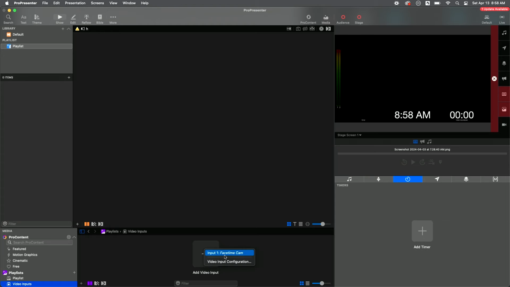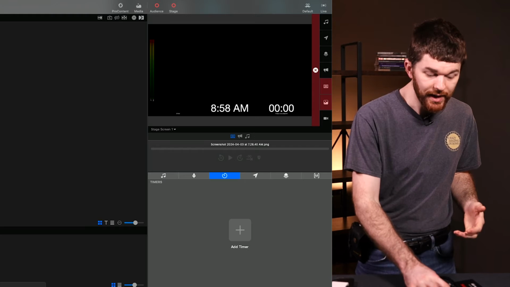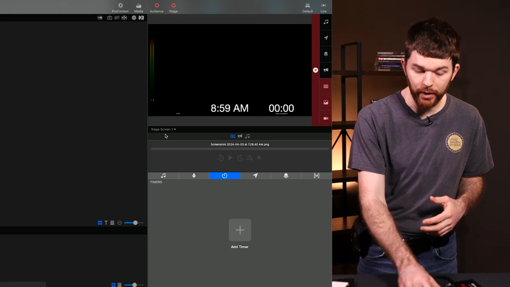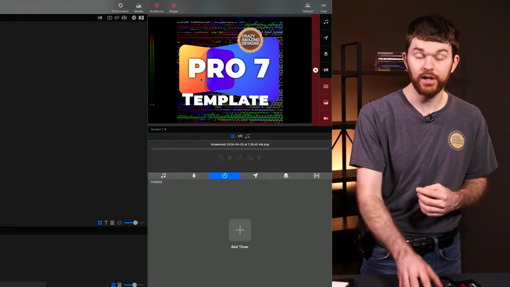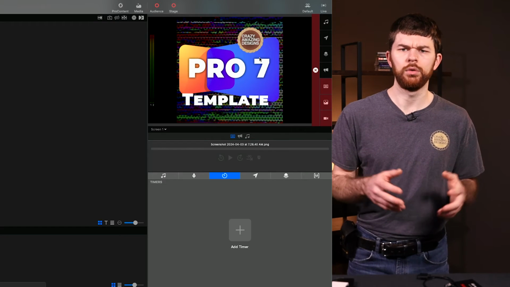So I'm gonna go ahead and select my input one, FaceTime camera. And now we have created a video input into ProPresenter. And now when I click on it, it's gonna go ahead and pop up on the output. So I can't see it because I'm currently monitoring one of my stage screens. So I just click on screen one, it's not there.